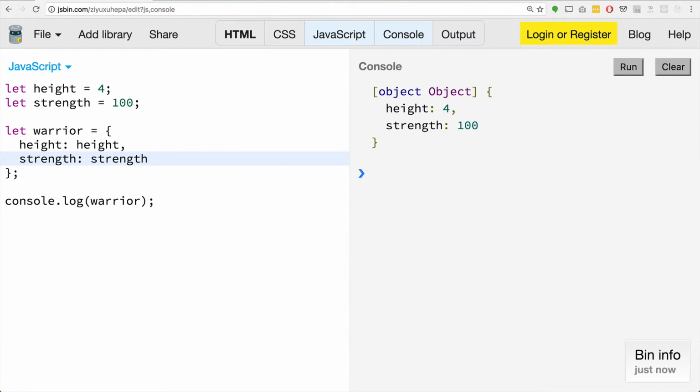With shorthand property assignments in ES6, though, we can go ahead and remove the assignment portion. Well, the assignment still happens, but instead of the older version where we say height colon whatever value, we can now just use these variable names that have the values, and it'll go ahead and do it for us.